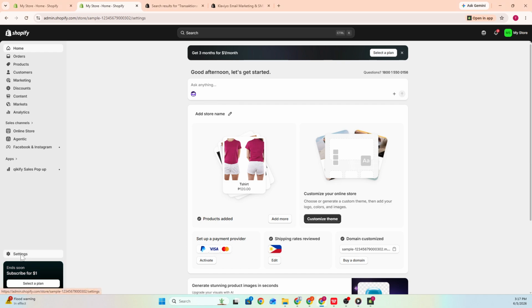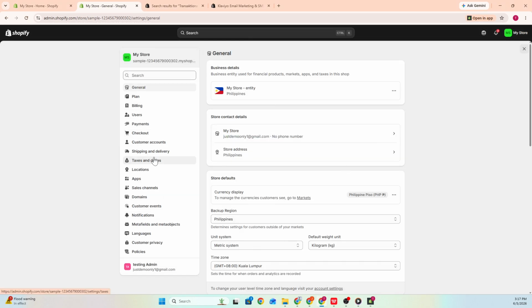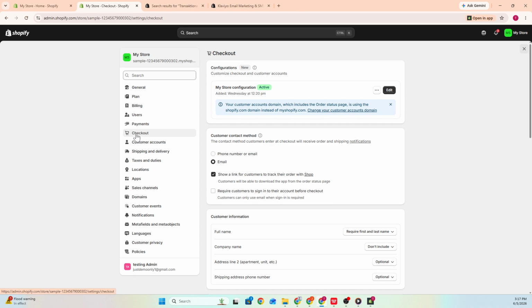After opening the Settings section, find and select Checkout. This will take you to the area where you'll manage the checkout-related settings for your store.